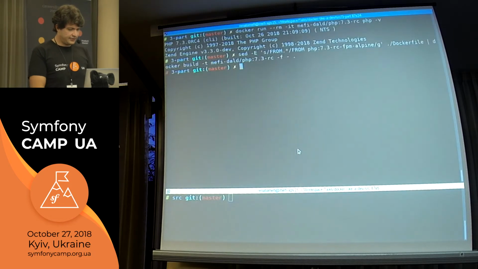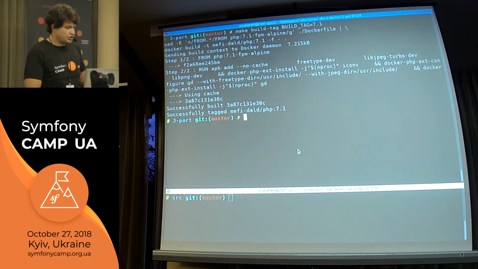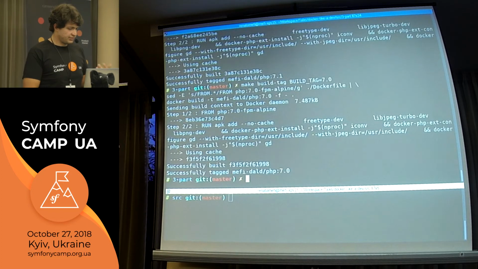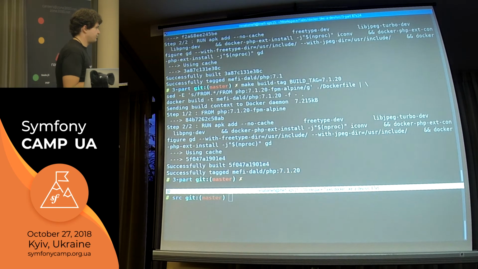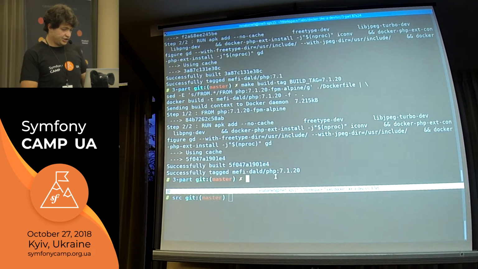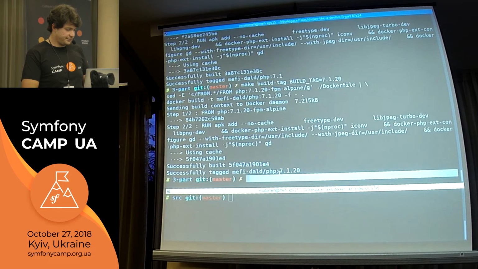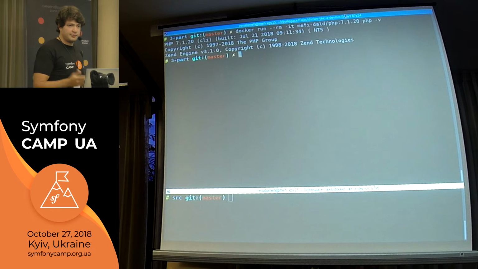So how we can test that? Now, instead of running all those commands, we can do a make build tag. We can inform the tag we want to build. In this case, let's do 7.1. So basically, it's doing for us automatically now the text replacement. We can go forward. We can just now use 7.0, 7.1, I don't know, 7.1.20, whatever. You just create this really easy way to create custom PHP versions for yourself. And it just works. So if we do again the Docker run trick here, we can copy the tag we have just generated, and then we have a PHP 7.1.20.